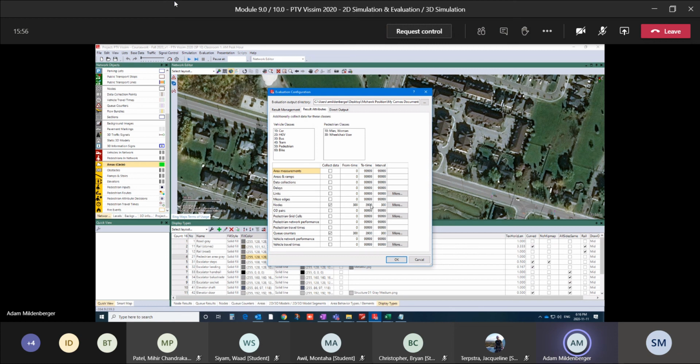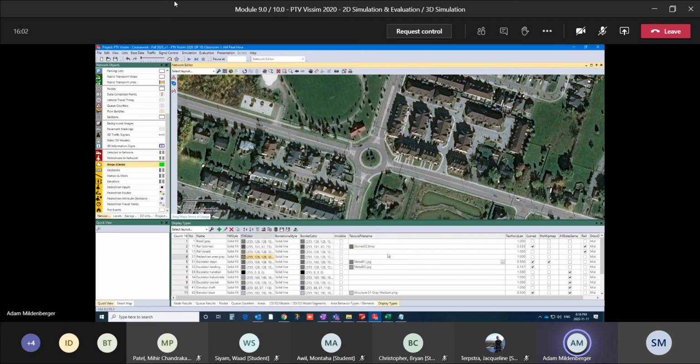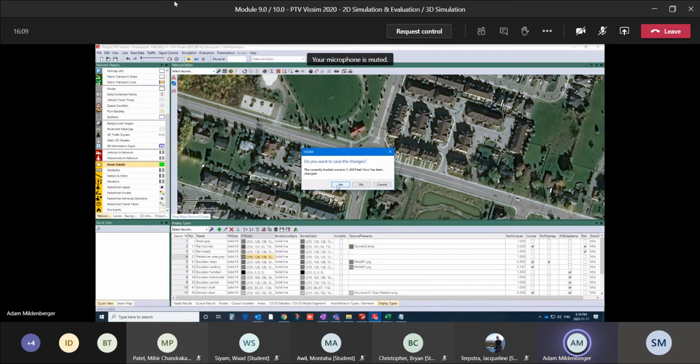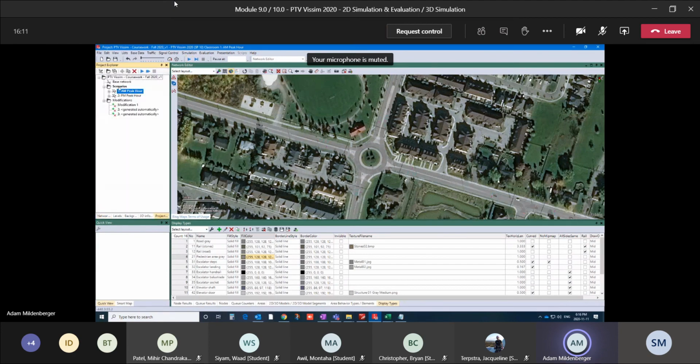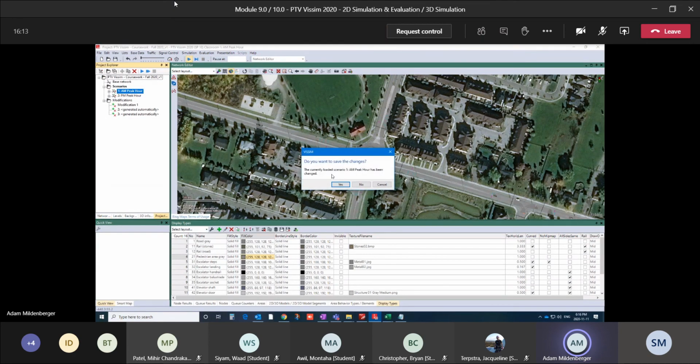Again, you don't have to do it that way, but that's a very common way to break it down. And then you can play your 2D simulation. So you press play. Let me just make sure. Yeah, I'm in the AM peak hour, so I'm going to press play.